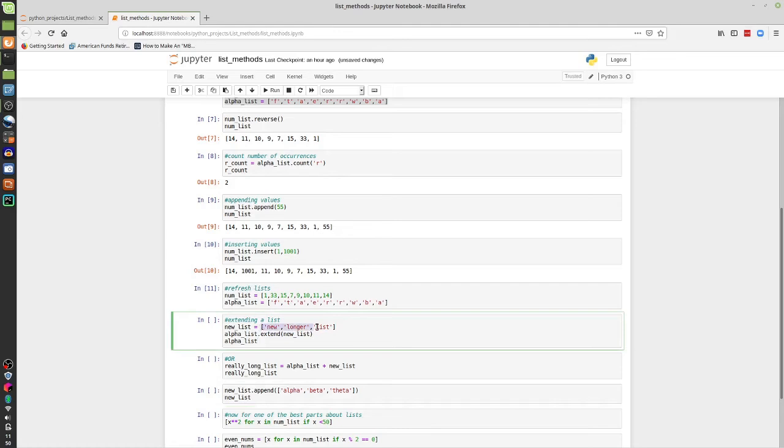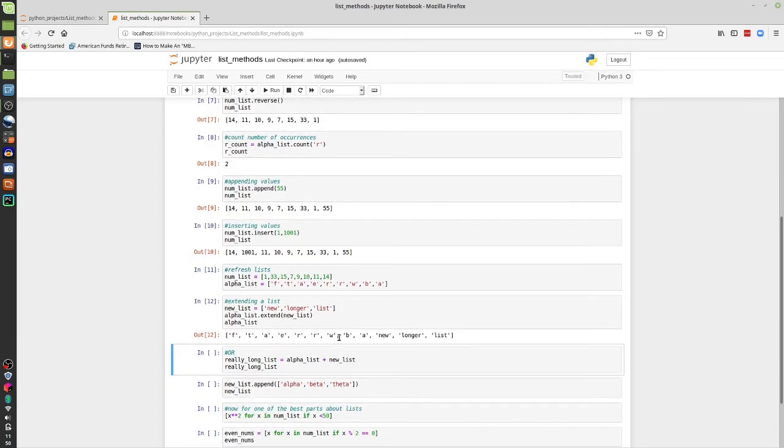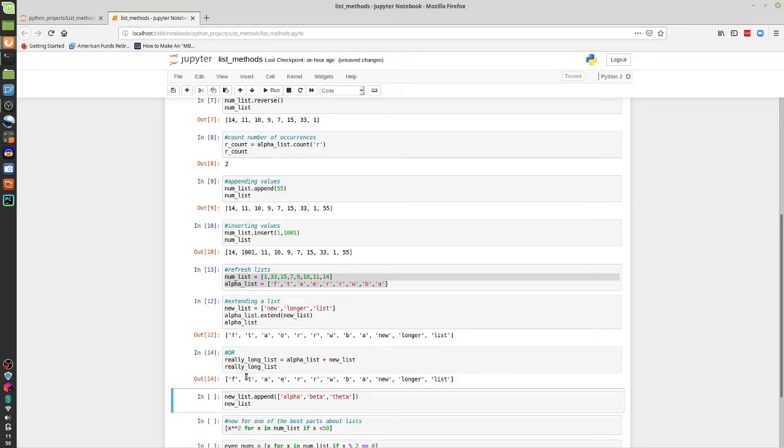But what we're going to do is have a new longer list, and we're going to take our alphabet list and extend it. So we have all our letters, and then it says new, longer list. Each item in this new list is now added to the old list. Let's go ahead and refresh our values again. And the other thing you can do is just click plus here. So this extend function works just like adding two lists together. So if we have a new really long list, that's what we've done.